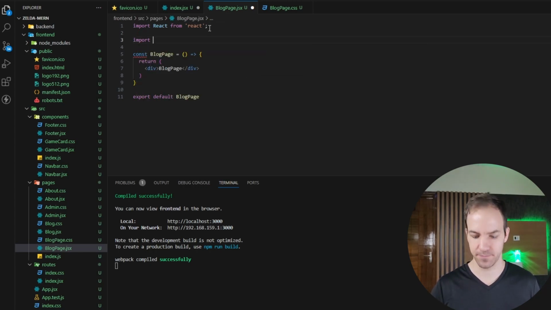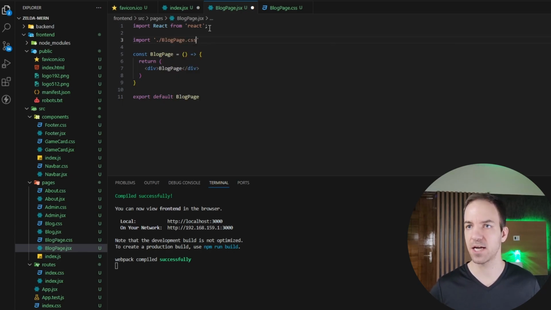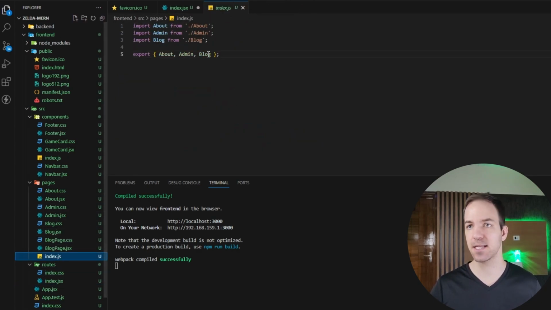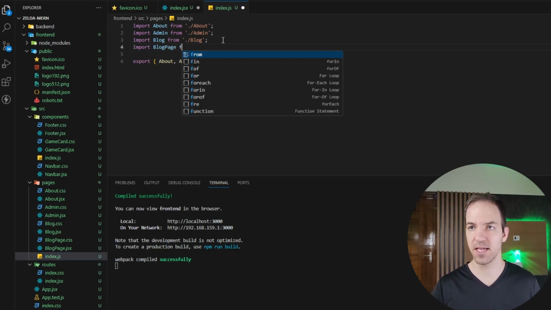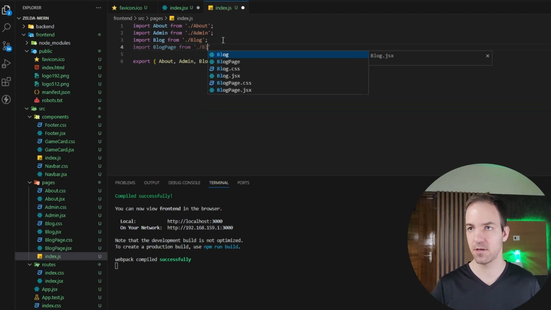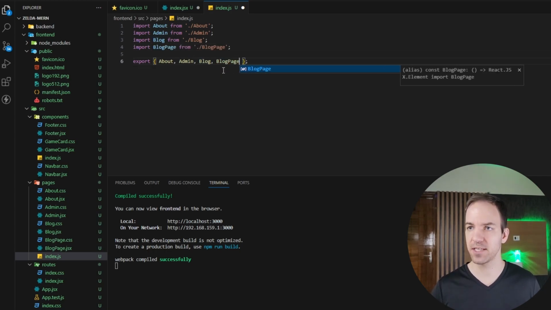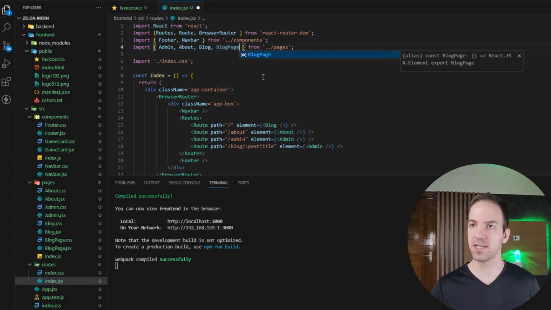Now come into the JSX file, RIFCE, and let's import our CSS. So import blog page.css. Save that file, close it, open up this index in the pages one more time, and we're going to import blog page from blog page. And basically we need to export that one as well. So blog page, save that file, close it, come back to my index.jsx, and then up here, blog page.